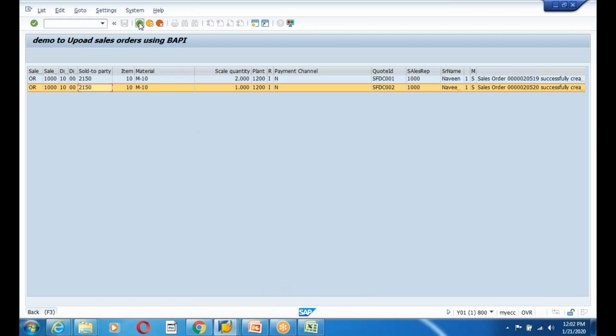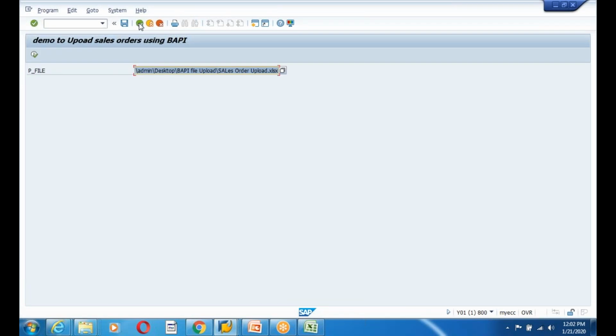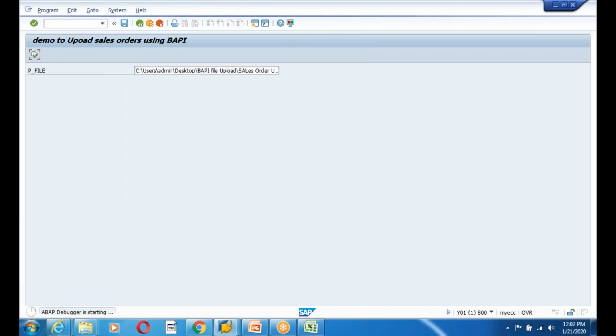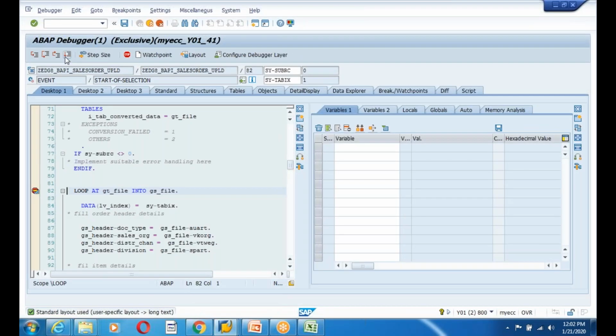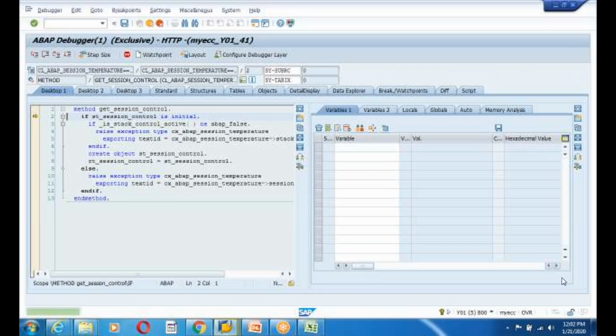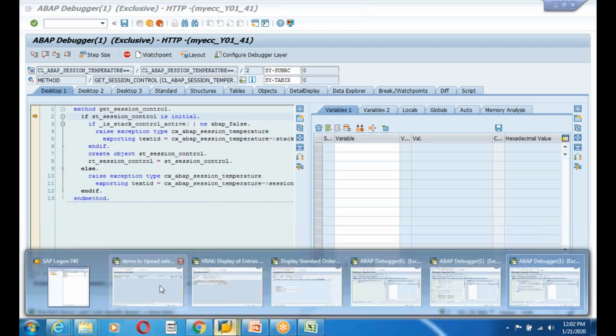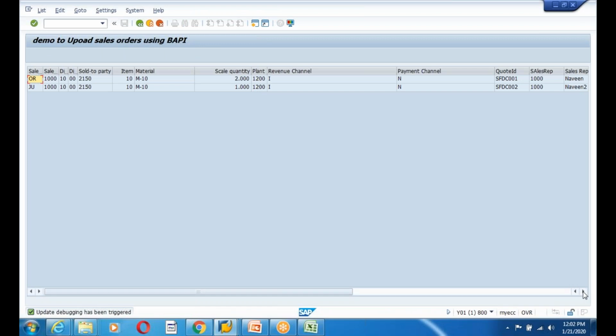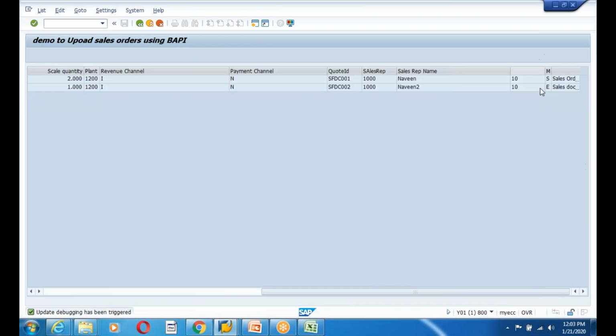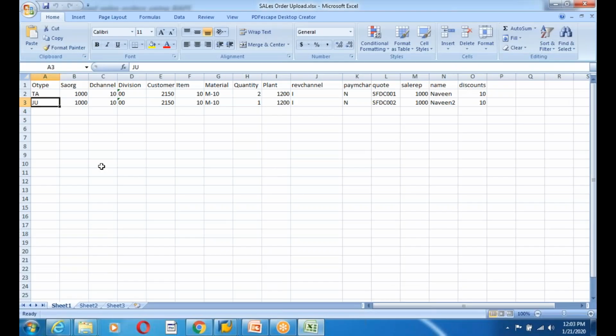So go back. It's good. And execute. You will get an error because the order type JU is not available. So it's my error record. I intentionally put an error record. So if you go and see the output, you can see the second record should be an error record. See, second record is an error record, right? So here as an end user from the same system, I can change it. I can do the reprocess.